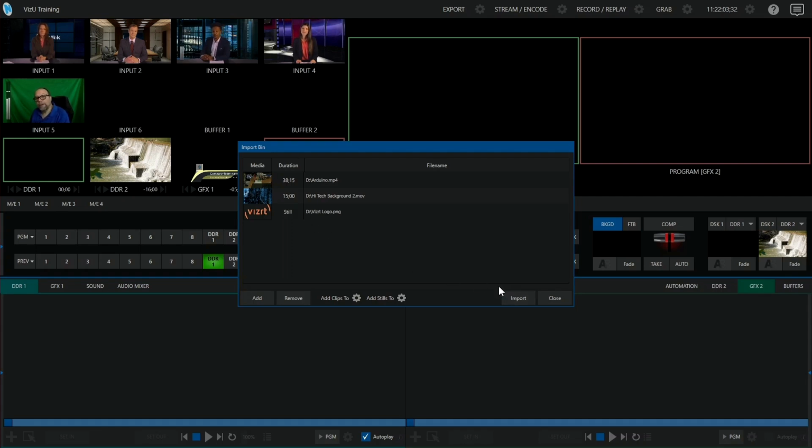But I want to do one more thing first. When these are brought in, they're going to be imported, but I would have to then use the plus sign on a media player to then load that media into the particular player I want. But we can have the import tool do that for us by using these add clips to option and this add stills to option. So let's say all the video clips, and that's going to be anything that's got a duration to it, I want those added to DDR1. So I'll select that. You'll see the gear turns blue, letting you know that this option is active. And if I click on it, I can see which is my destination. And let's set the still images. I want those to go to graphics 2. So I'm going to go in here and hit graphics 2 and the same thing.